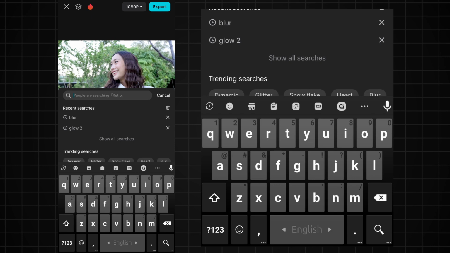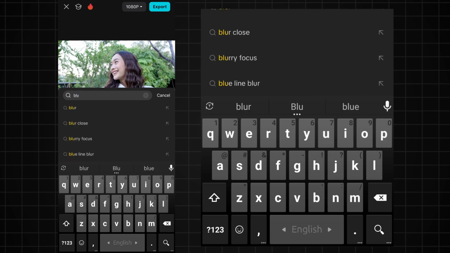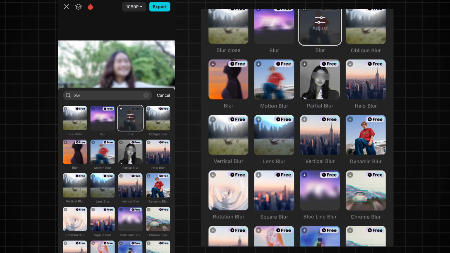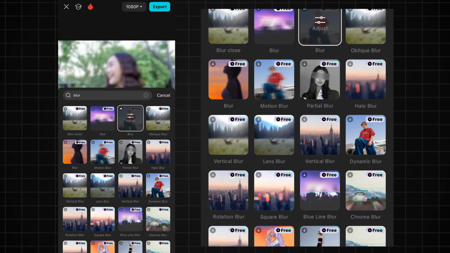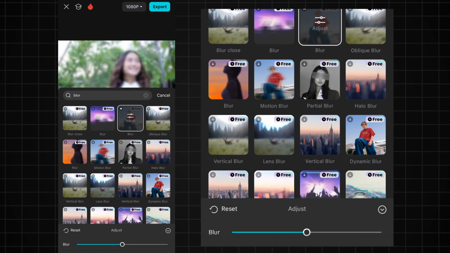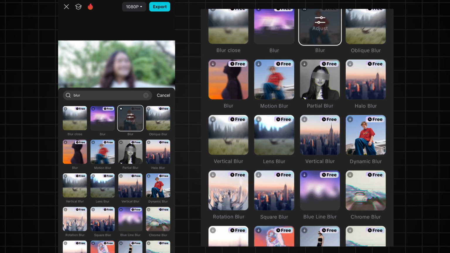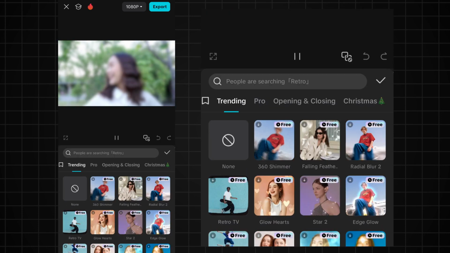bar search for blur, apply it, and from here select this blur, and if you click on this setting icon you can adjust its blurriness. You can increase the blur or you can decrease the blur. So I'm going to keep it something like this. Then hit OK.